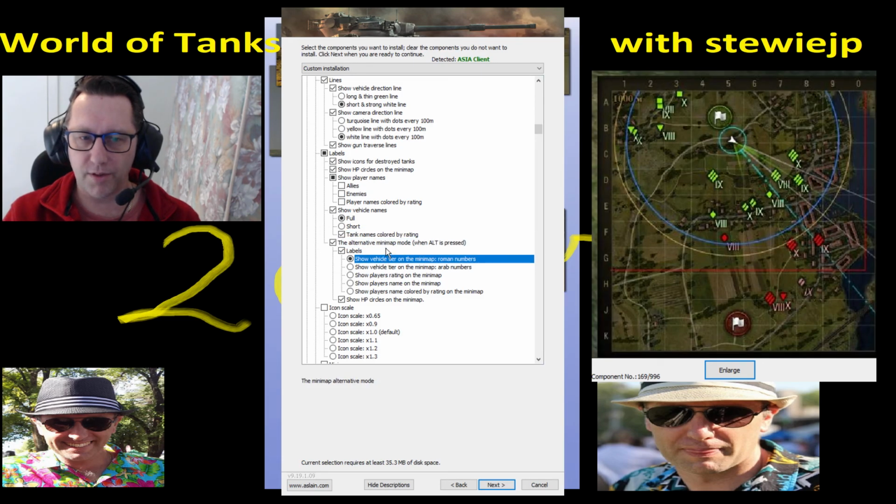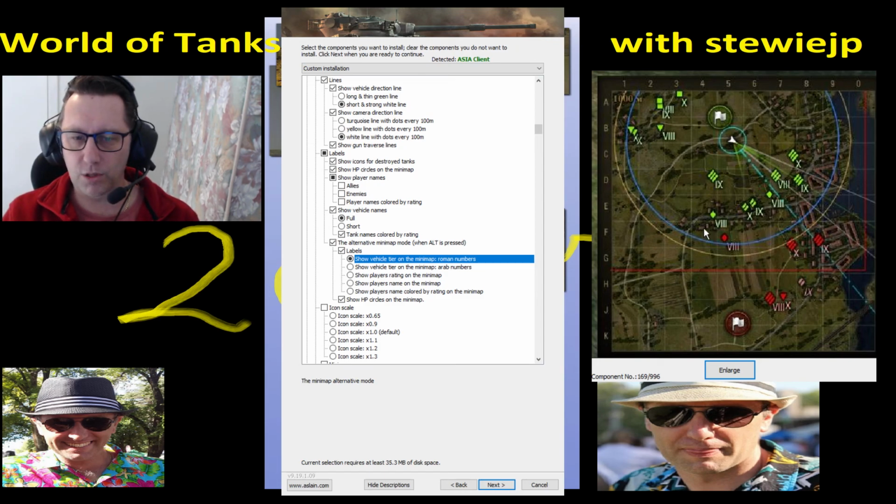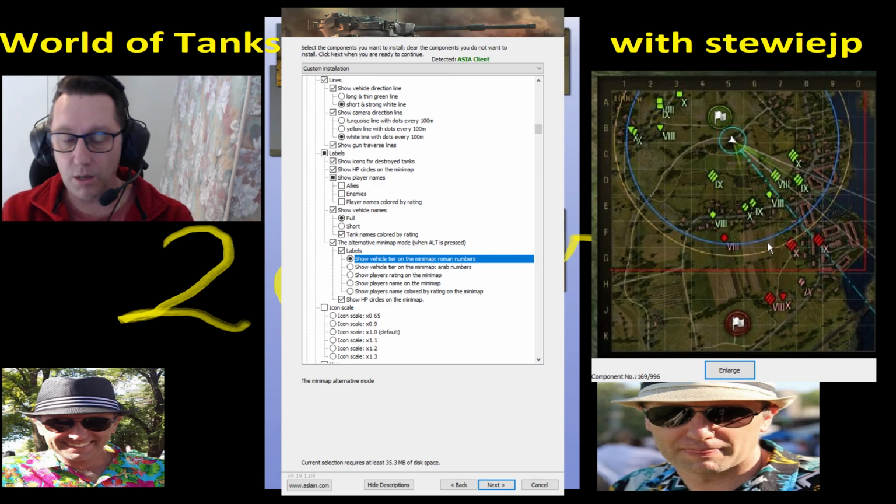You can also have an alternative minimap mode. When you push the Alt, it'll change the way the minimap looks. I think it does pop up in the middle of the screen. That might be handy if you're calling a battle, whether it's clan wars or skirmishes or advances or even platooning.